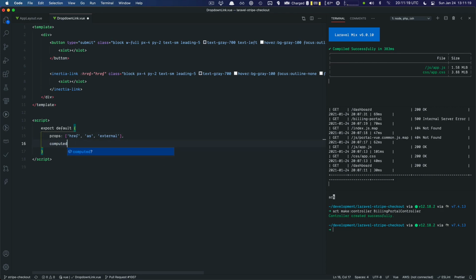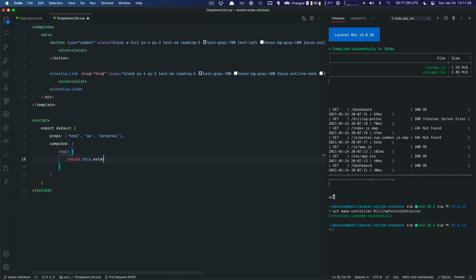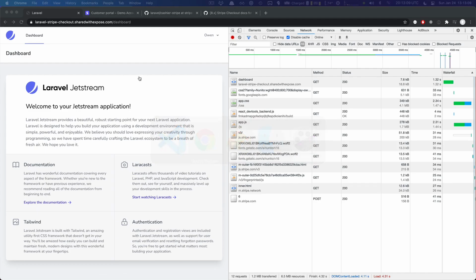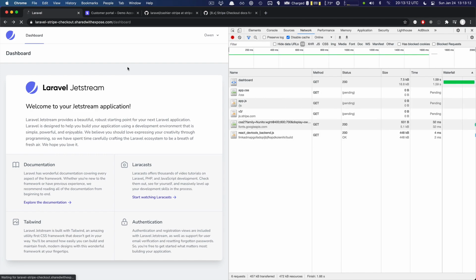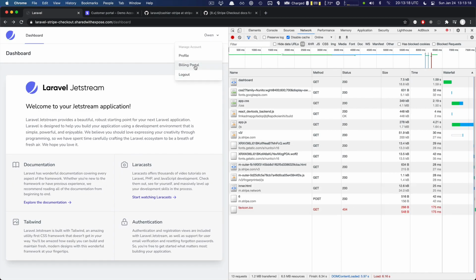And then we're going to make a new computed property called tag. And it'll just return, if this.external, then an anchor tag, which is A. Otherwise, we'll return an inertia link. And then we're just going to put component and then is tag. And then we just need to pass external as true here. Then we can come back, refresh. Click on our billing portal.